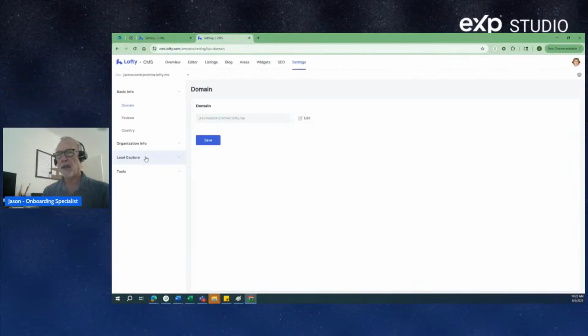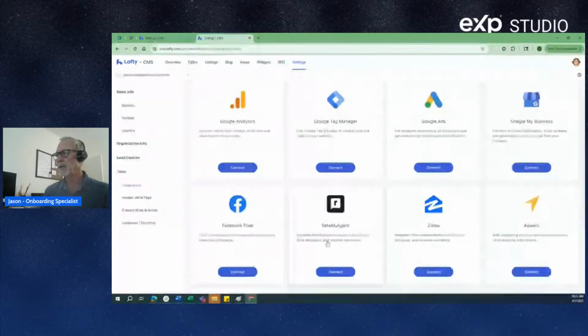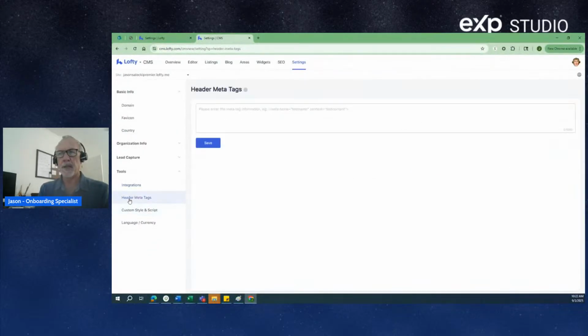I think I pretty much covered everything in the integrations. There are different ways to integrate these products, and again, they have different applications. Let's jump into header meta tags. I call this SEO Lite. There are two other areas for SEO on the website. I'll cover both of those as well.